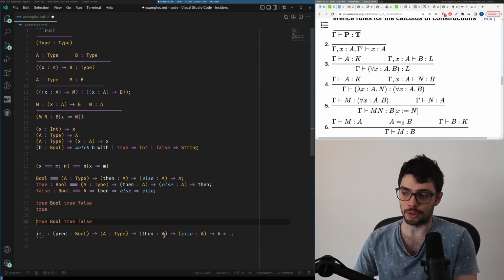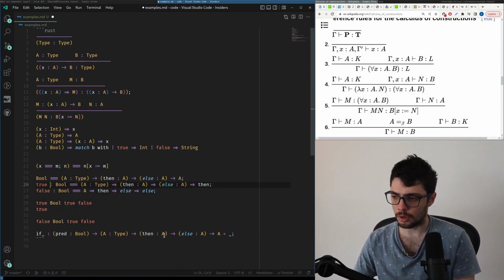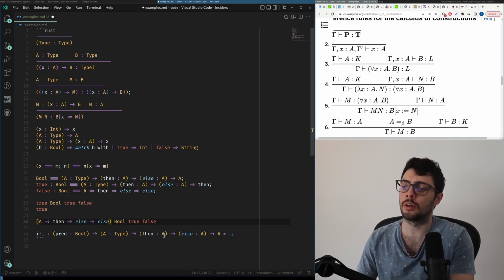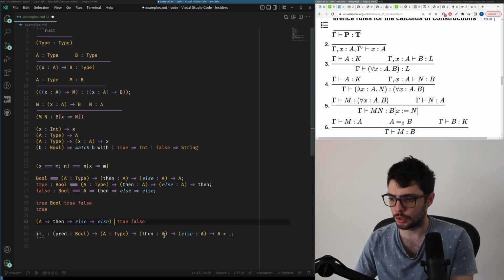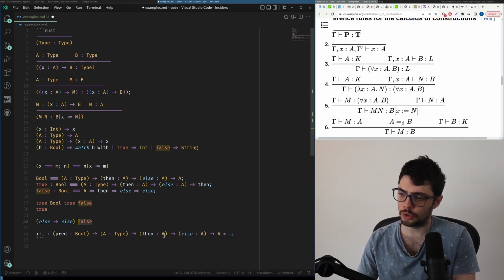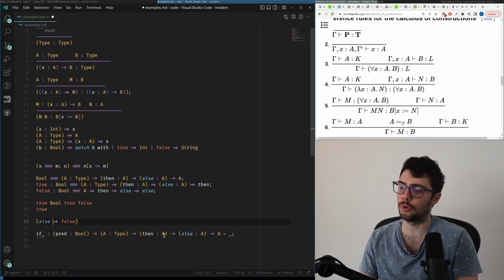What if I do false? We're going to go through the same process, but we can go a bit faster because the types are not there. So erase it, true is not there, erase it, false, else, false.